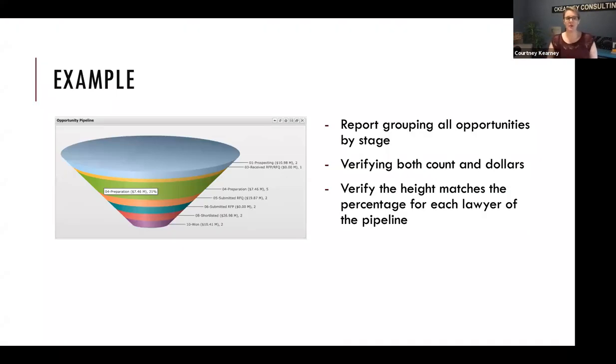So here's an example of an opportunity pipeline. This is a very common beginner widget that everybody uses. It's looking at any stage that you select. So you can have all of your stages, you can have just your open stages. You can exclude a long lead and just have your pursuit stages. Whatever stages you have selected to display, you want a report grouped to match this.